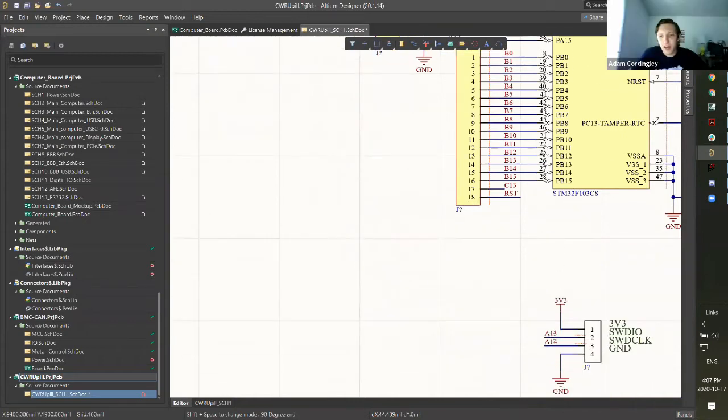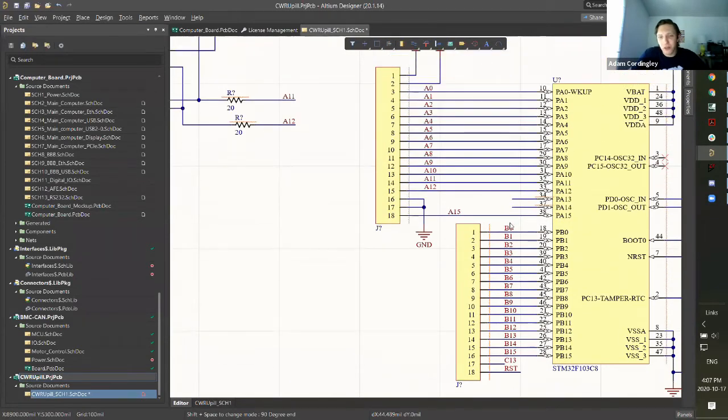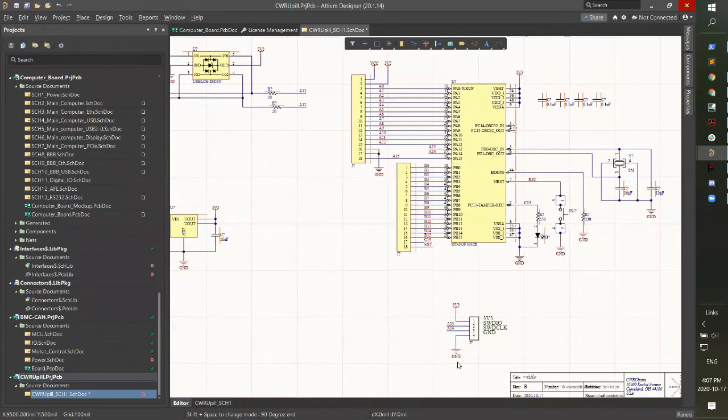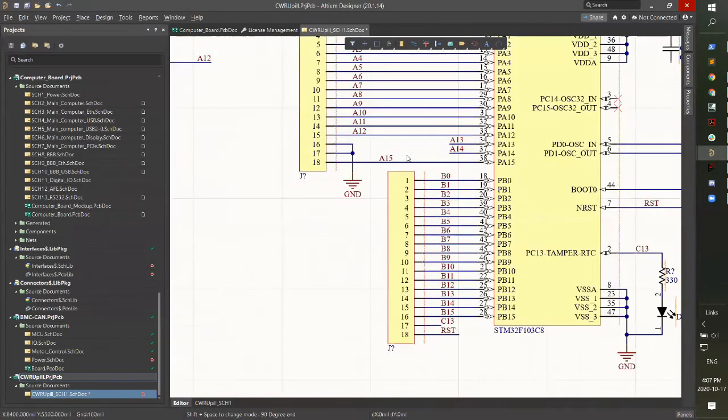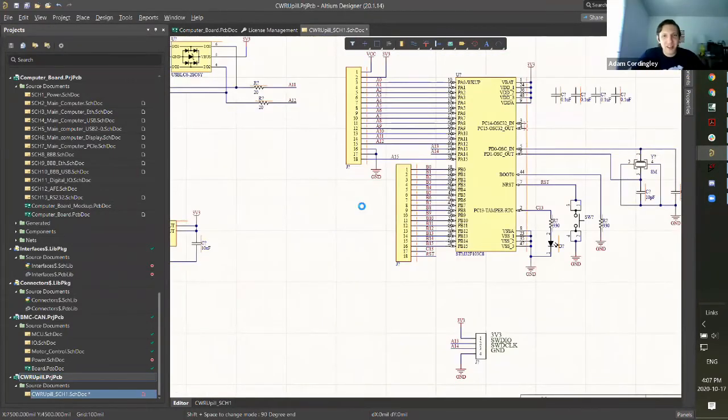What I meant to do is grab these two here. These are the programming pins. Those are supposed to go up here. Okay. Does this make sense now? I hope that cleared it up. Yes. Sorry. Yeah, that was confusing indeed. Yeah. Okay. Sorry about that.